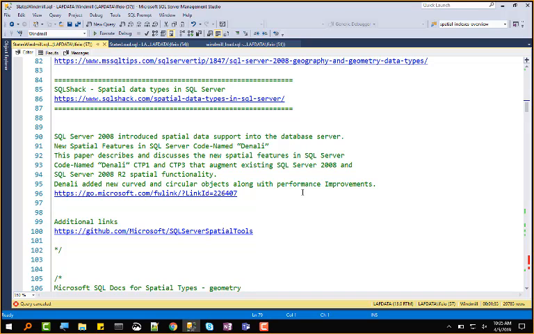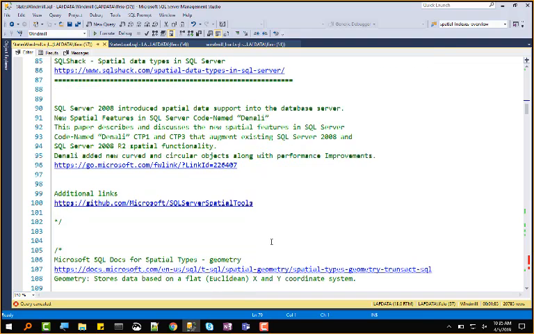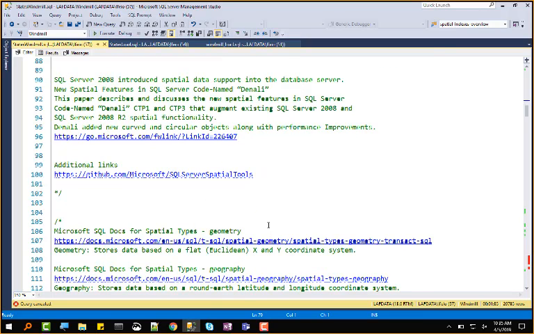So spatial data was introduced in the 2008 release, and then was upgraded in 2012, where a whole bunch of new objects, like the circular as well as curved objects, were added, as well as some other methods and functionalities. But 2008 was when it was first introduced to the engine. I've also got a link here to some spatial tools that are very helpful if you need to work with data outside of SQL Server, in ways of maybe transformations or trying to get data into the proper format.